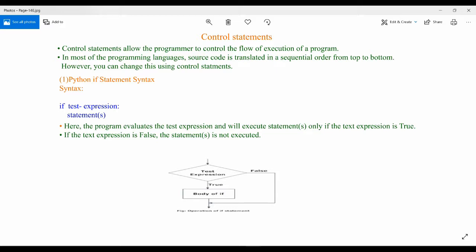Let us see the points we have for control statements. Control statements allow the programmer to control the flow of execution of the program. Before that, the flow will always be from top to bottom and it will execute line by line. If you want to take control of the cursor and execute the code as per your choice, then you can use control statements.